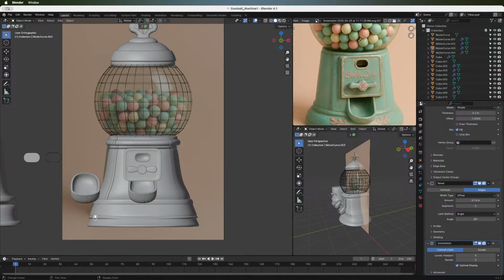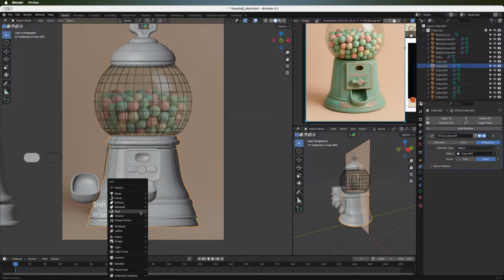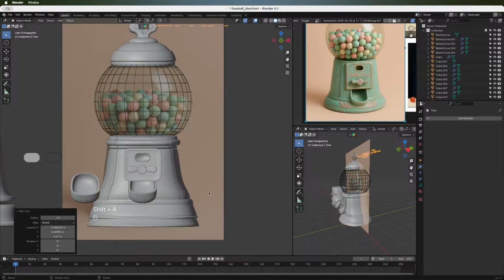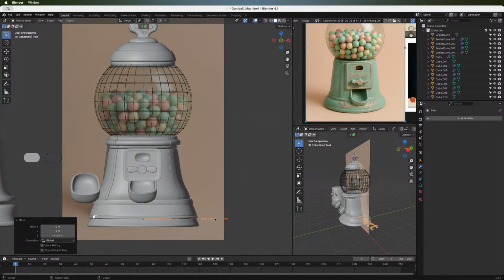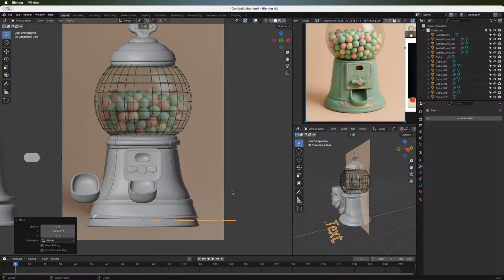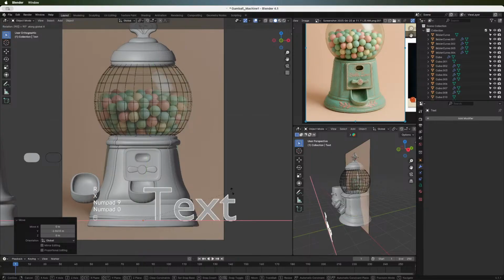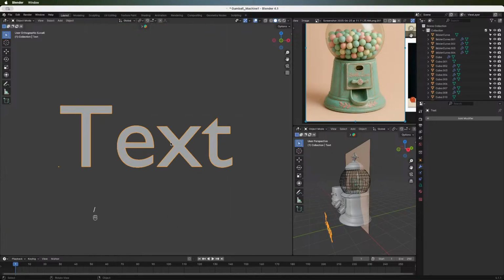Oh, okay. Now we can get into these little embellishments, and this is how we're gonna do it. So I'm gonna Shift A. I'm gonna add a text. Oh, we're up there. Okay. Grab the text on the Z. Let's grab on the Y, pull it closer to us, and then rotate on the X 90. And then we're gonna jump into isolation mode.